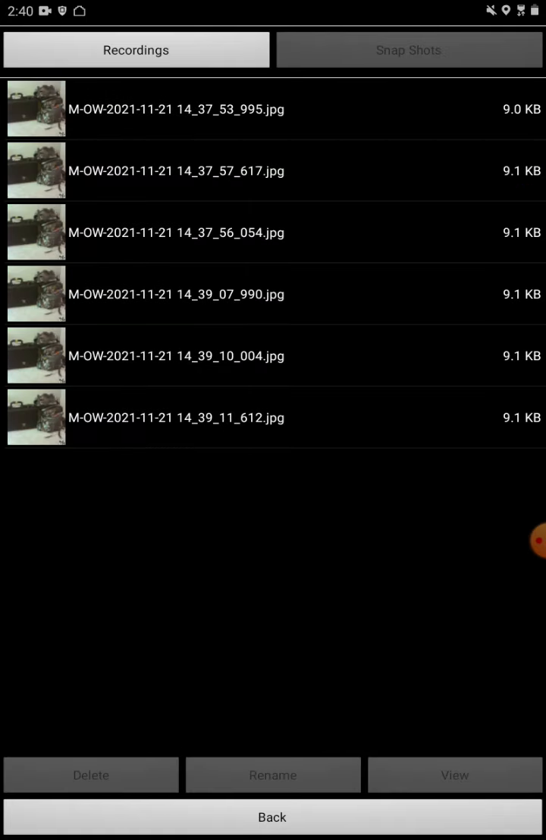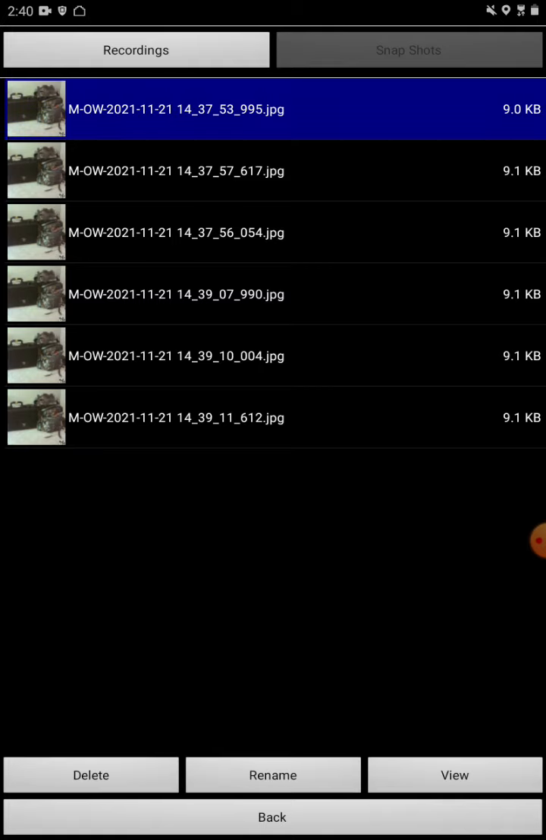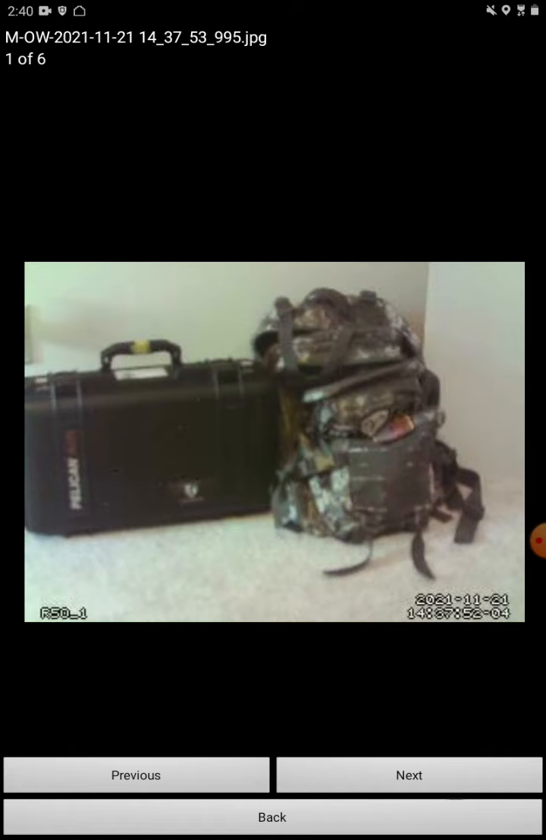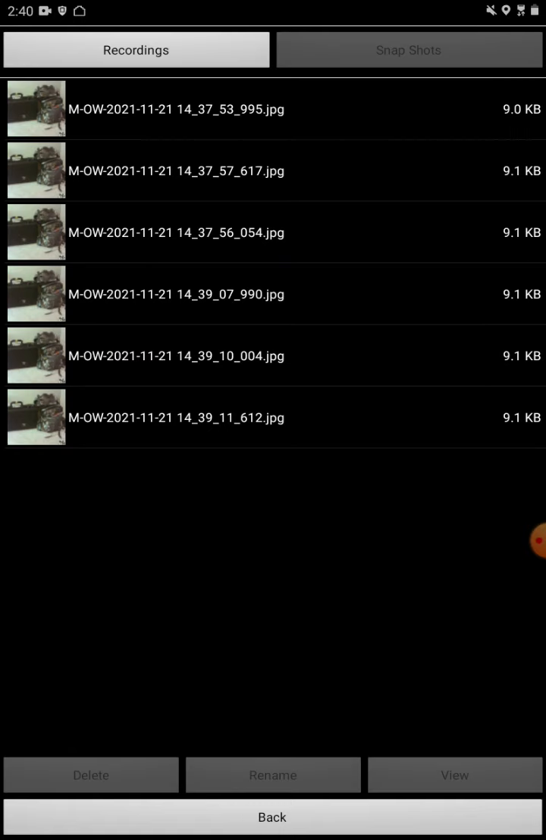Same sort of functionality with the screenshots. You can select a screenshot, you can view it to really kind of inspect some of the elements you see in the screenshot.